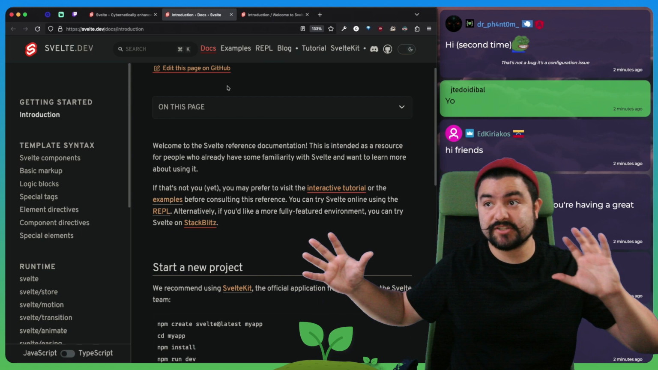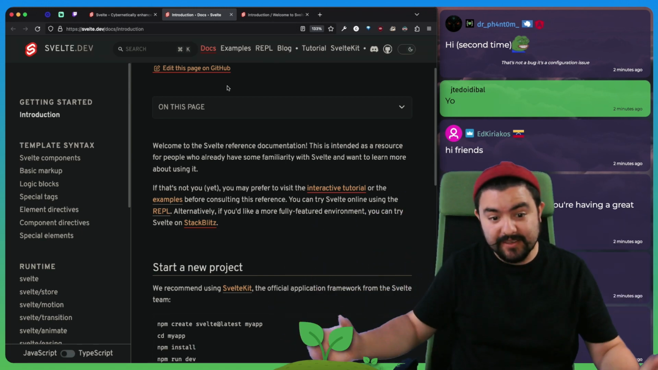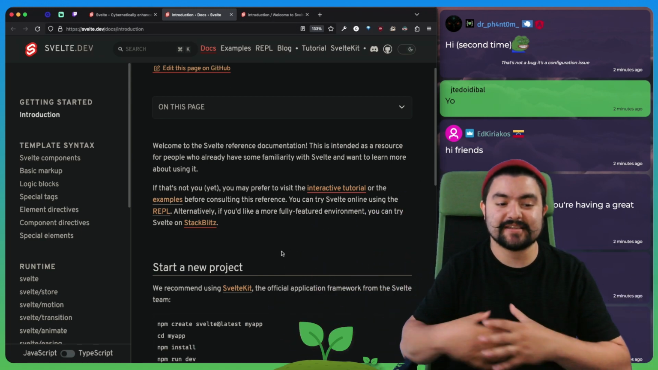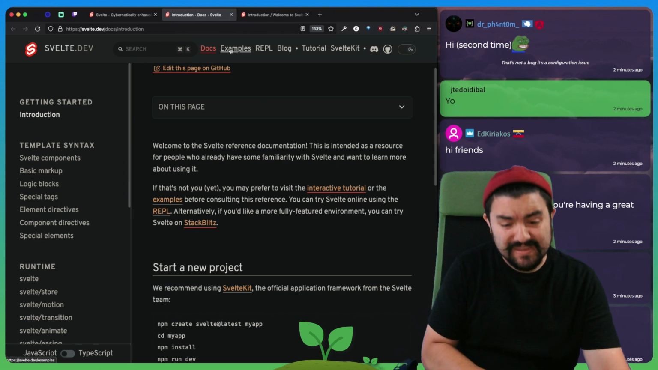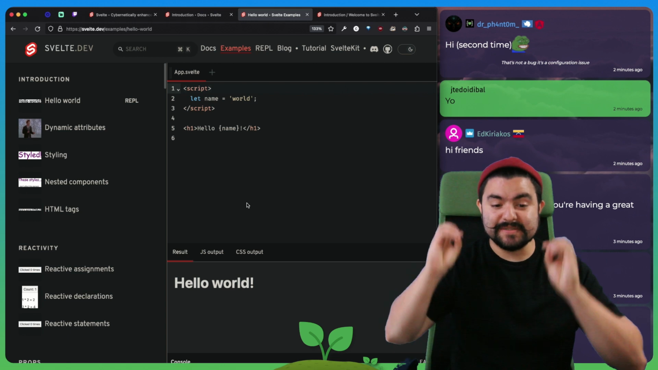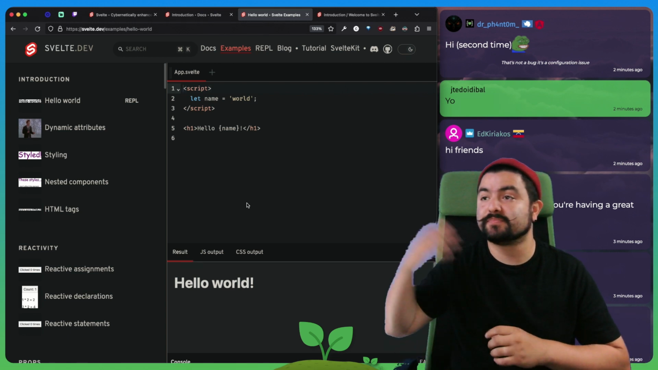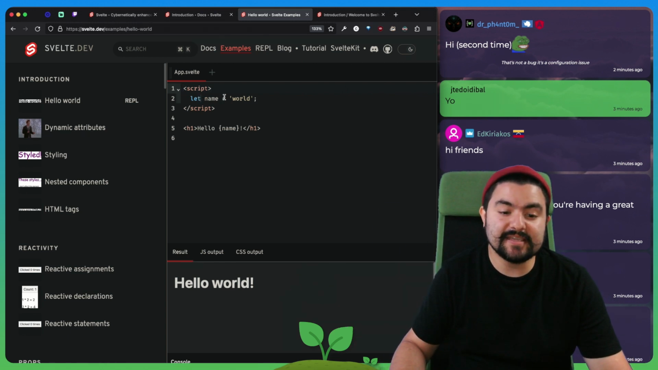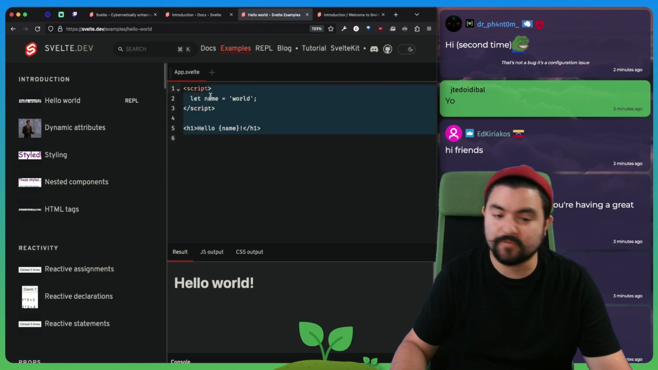You have docs, which is basically everything, but you're not supposed to go through all of it all at once. It's kind of all there for you if you ever need it. And then you also have examples. In this case, examples are specific things that you might want to do, and they're displayed in isolation. So this is giving you an example of how do I take a JavaScript variable and then render it in a template. This is one example of that.